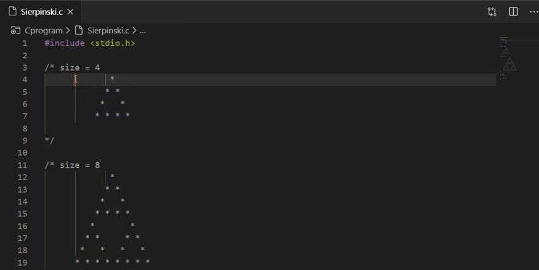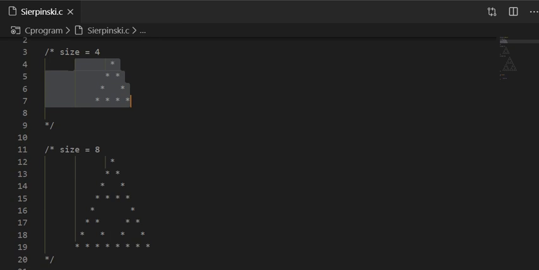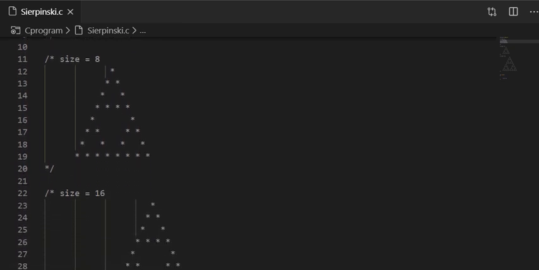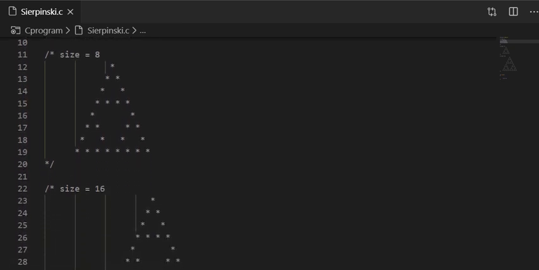For a size of 4, we have a triangle with star pattern as displayed in the screen. Now the next order Sierpinski is of size equal to 8, which as mentioned shall be formed with 8 rows. And we can see the triangle formed when size equal to 4 is at the top, and that same is placed at left and right of the size 4 Sierpinski triangle, which together forms a triangle of size 8.